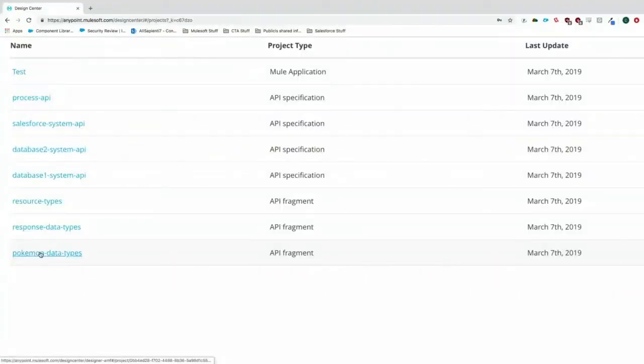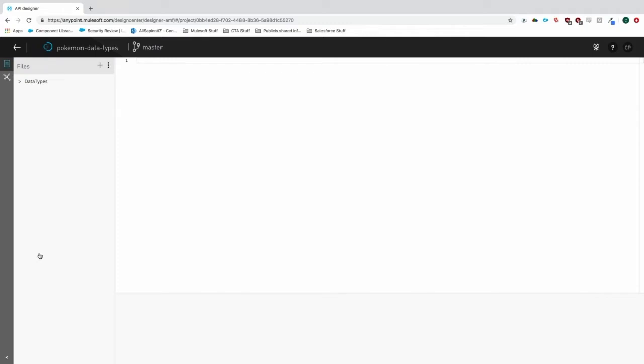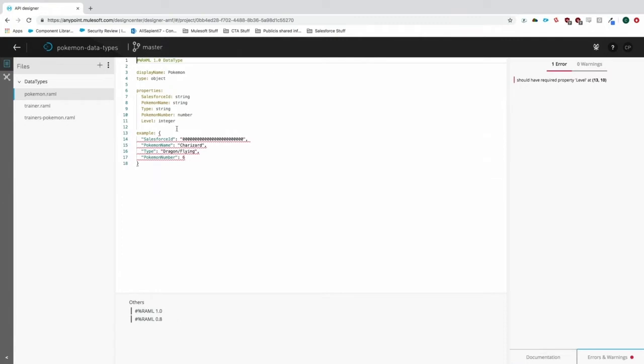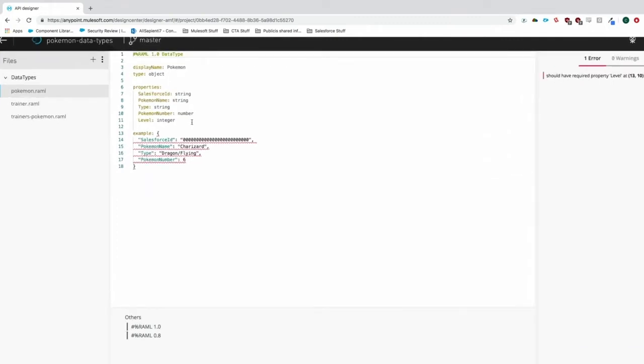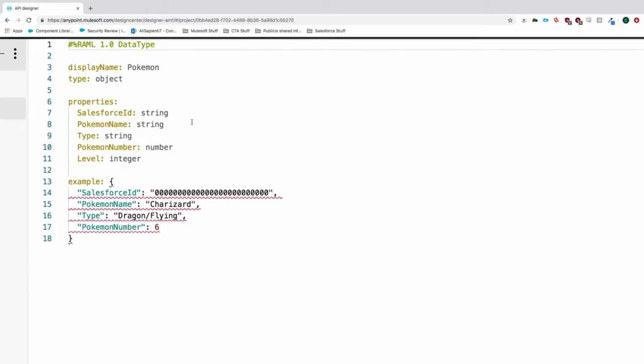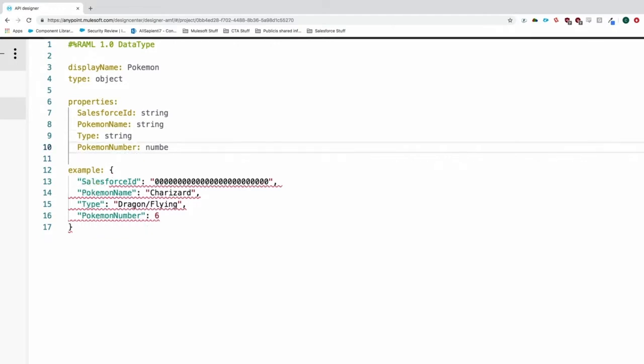If we jump in to one of our data types, so Pokemon data types, and have a look at these Pokemon, we can see that inside my folder, we've got Pokemon, Trainer and Trainer's Pokemon, which are all different bits. Going in to have a look here, we can see we've got several different properties: Salesforce ID, Pokemon name, Pokemon number. That was there from when I was practicing my talk.